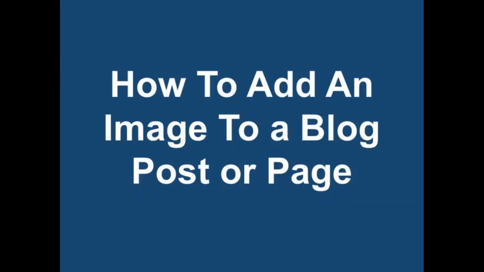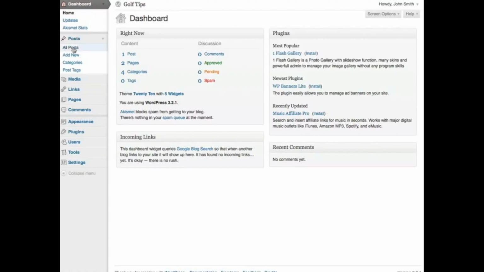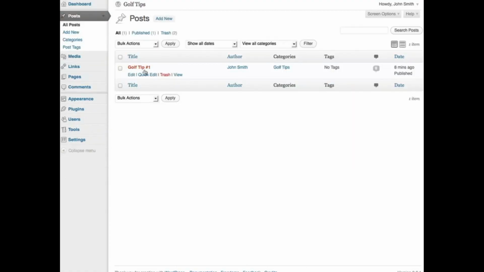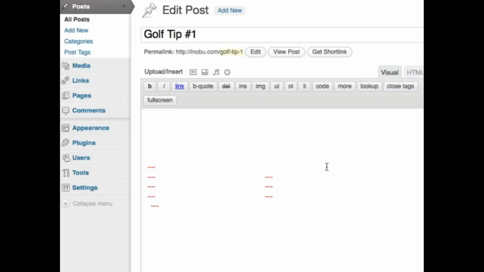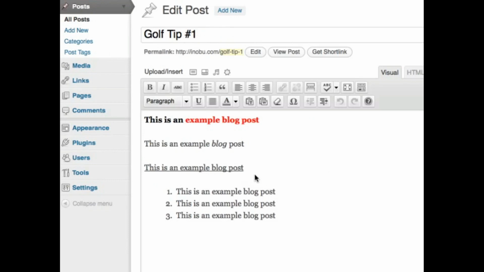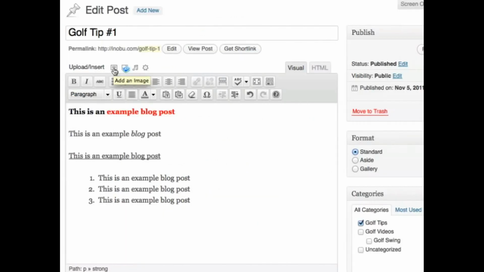How to add an image to a blog post or page. Under the Post section, select your post. I'm going to edit this blog post. And I want to add an image in between these lines here. At the top of the editor, you'll see Upload Insert. What you want to do is add an image, which is this little icon here.